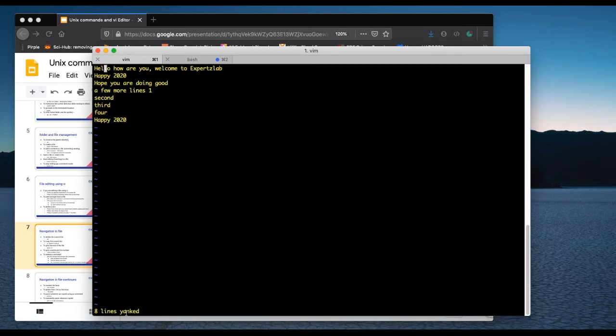See that? In the bottom portion, you can see there is an indication that 8 lines are yanked. That means they are in the buffer. Place the cursor somewhere here and then press P, so that the entire lines will be pasted.